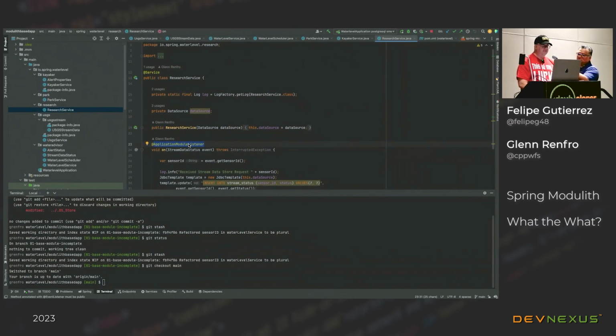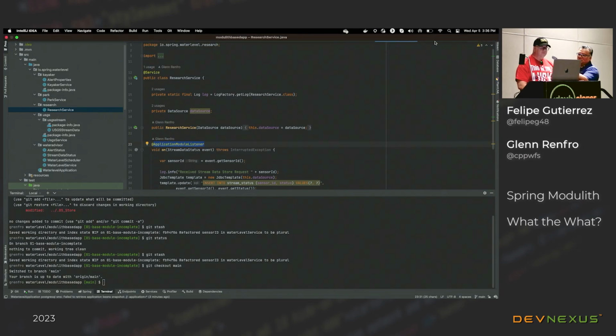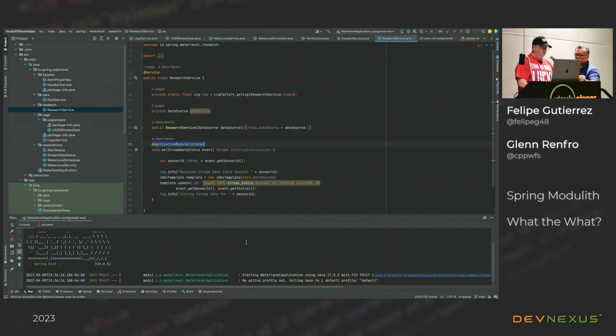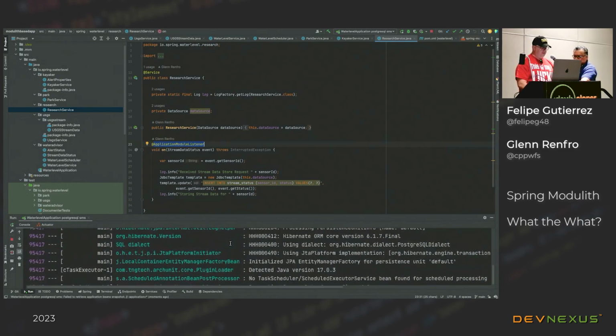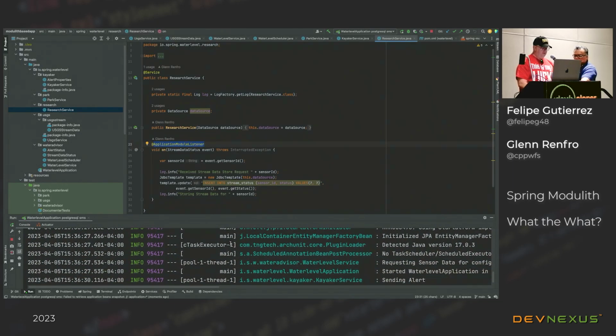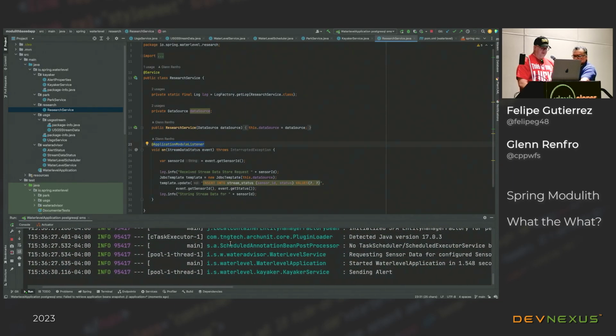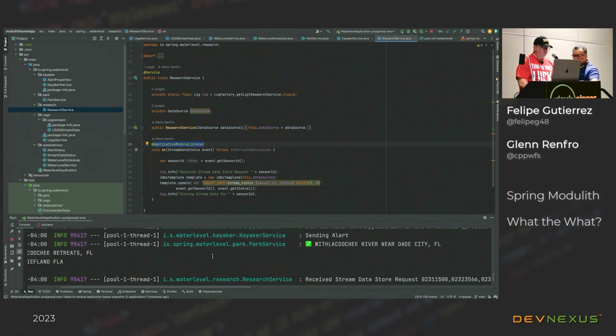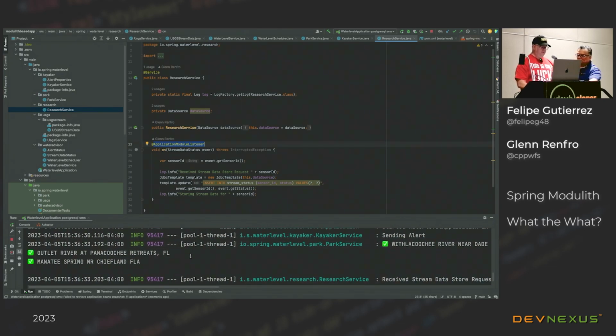And what we're going to see is a little bit different when we run this now. Let me go ahead and see about starting that. Stop. Oop. There we go. We're going to start that. And what's going to happen now is, if we zoom in here a little bit, we'll see that we are actually going to start processing messages. And we see that we got the Withlacoochee River, and we see that they're all green.